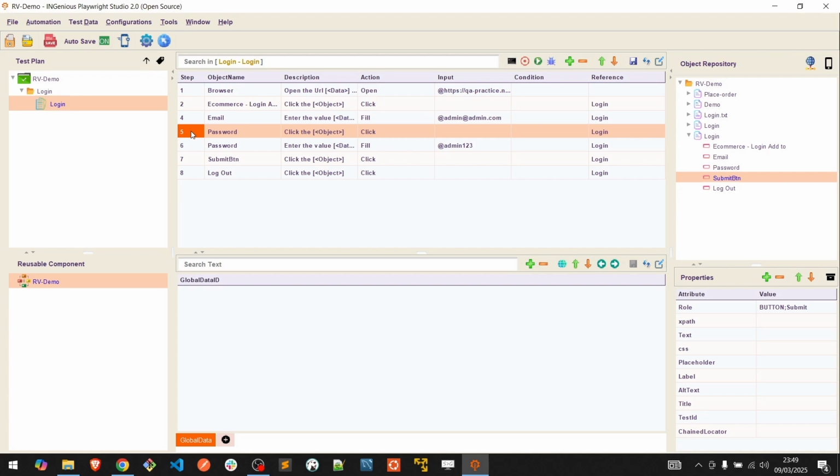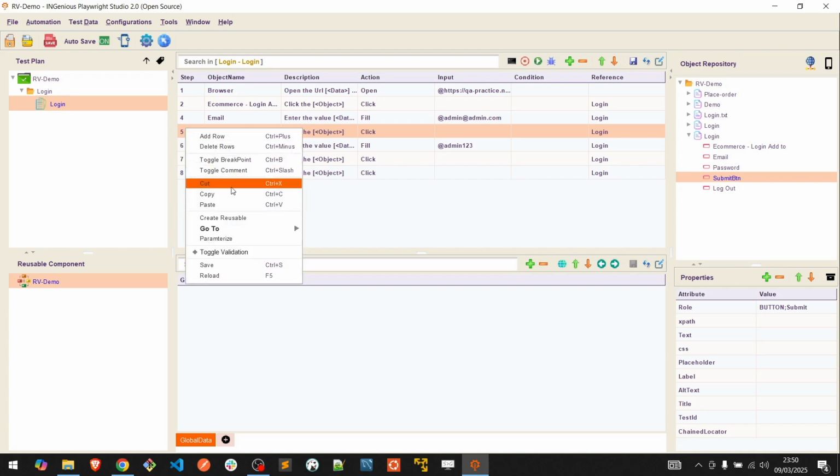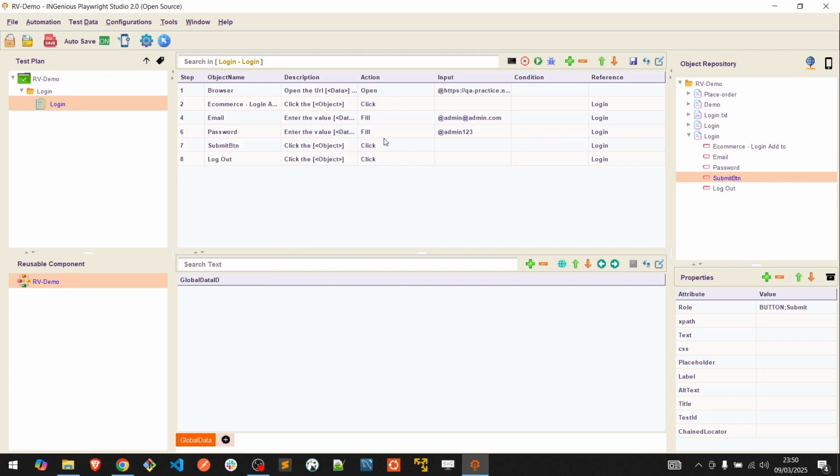The same goes for the password field. I'm going to delete the click action that happens just before the filling action. Delete rows. As you can see, each test step implies an action. We have the ability to change these actions.